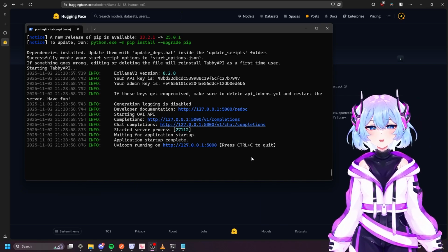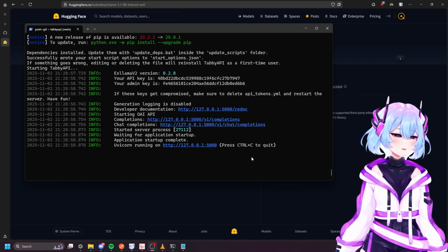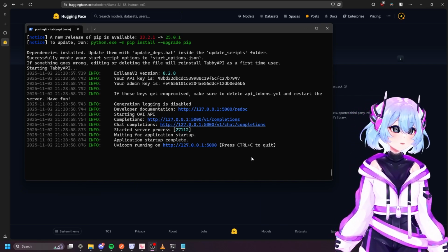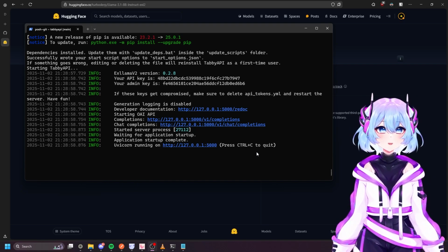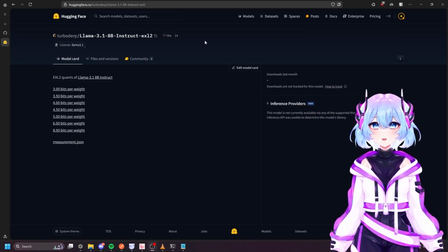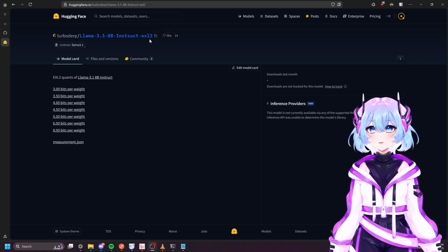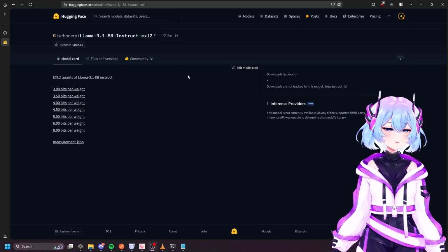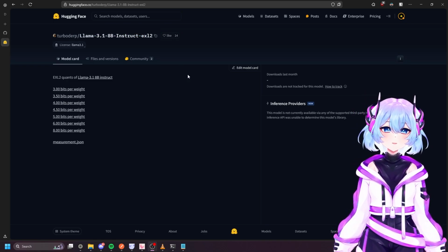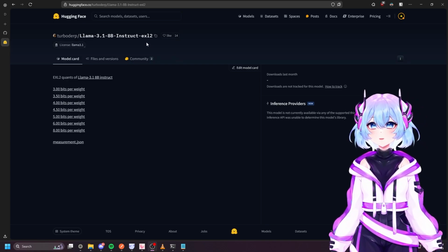Now, there's one small problem. Oh my god, Bry, I don't have a model. How do I get it on my computer, and how do I use it with Tabby? Well, I'm going to show you how to do that right now. So we're going to close this terminal right here and go to the link in the description that I posted for Hugging Face.